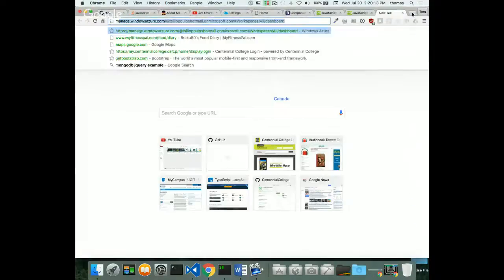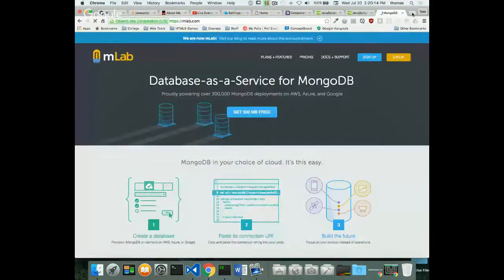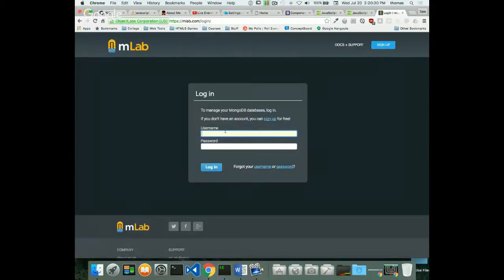So MLab is a Mongo server that you can sign up for free. We're going to talk about this later on. When you do full stack development, Mongo, Express, Angular, and Node, you can sign up for MongoLab for free, and it gives you a server. So if I log in, and let's see if I can get this right the first time. Sorry, guys. Be patient with me.